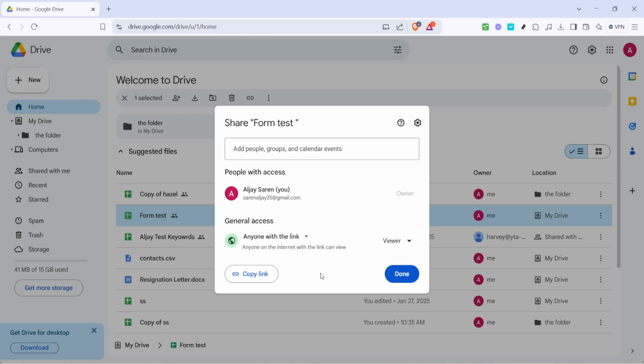And just like that, you have successfully made your Google Drive file public. This simple process can save you a ton of time and make collaboration much easier. Thank you for watching, and I hope this tutorial has helped you understand how to effectively manage your file sharing settings in Google Drive.